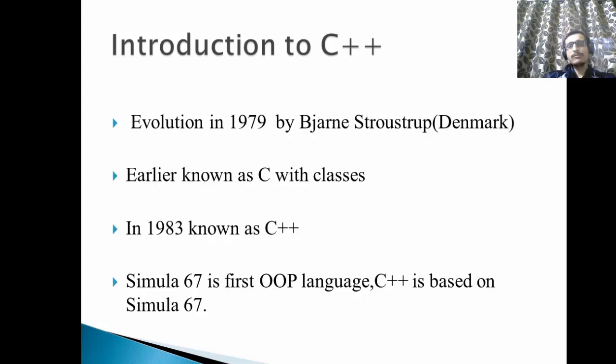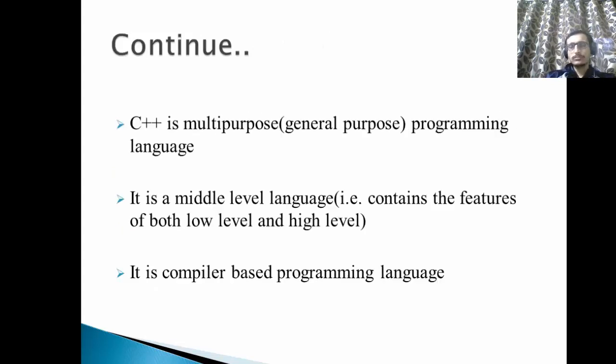There were some features that were not present in C, and because of that, as we know, evolution is taking place. The digitization, or we can say the automation, was in progress, and the scientists wanted a language that provides less complexity, more reliability and more efficient programs. So that's why C++ came into existence after C.